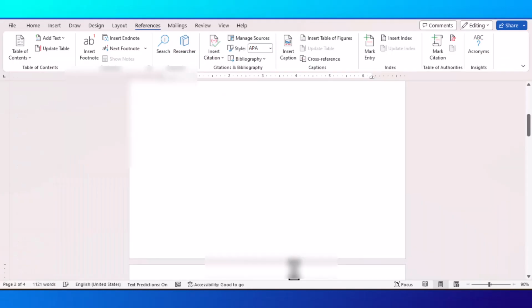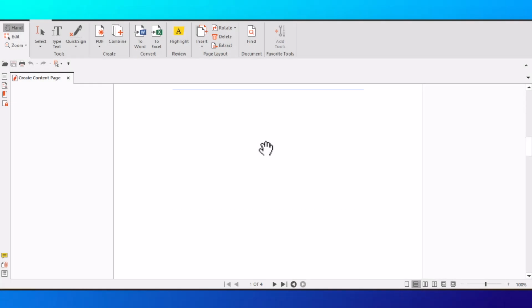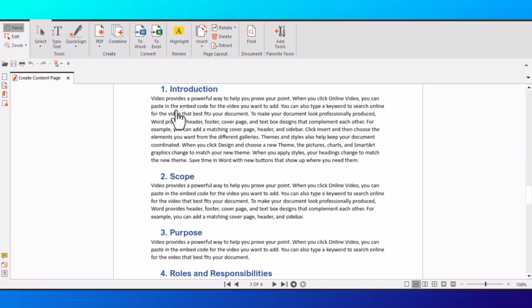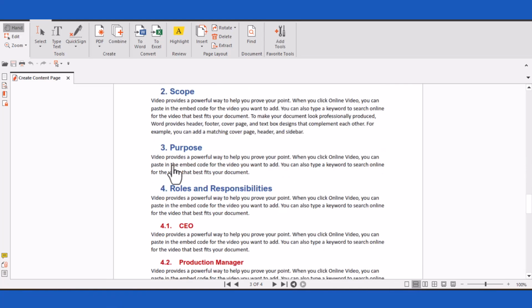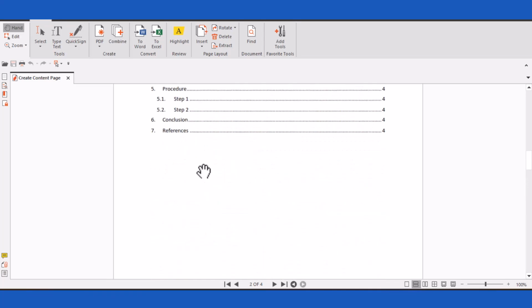The file will be opened in a PDF reader. If you hover your mouse over the table of contents, you will be able to access the content titles immediately through the link.